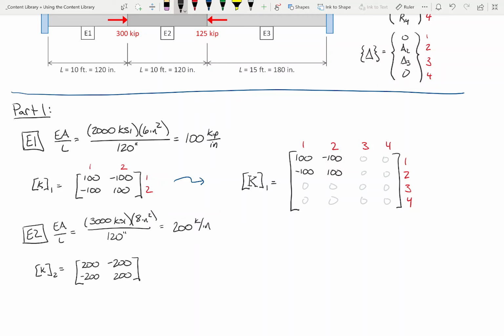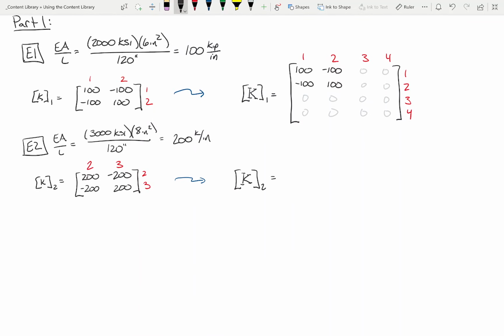Now, for element 2, notice with element 1, remember this 1 and 2 that we put there? Because it's connected to degrees of freedom 1 and 2. Element 2 is connected to which degrees of freedom? 2 and 3. So this is going to be 2 and 3. When I translate this to a big old matrix for the whole system, it's going to look like this. Is that gray coming through? Can y'all see that? Okay.